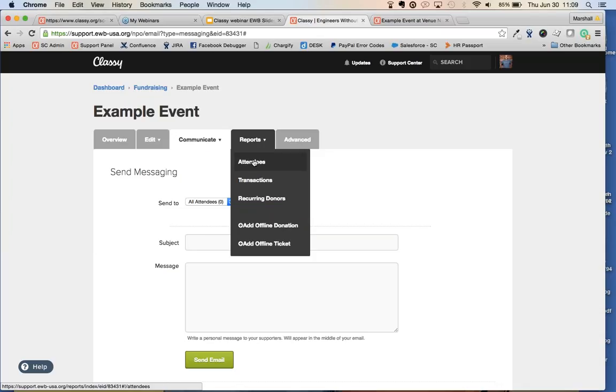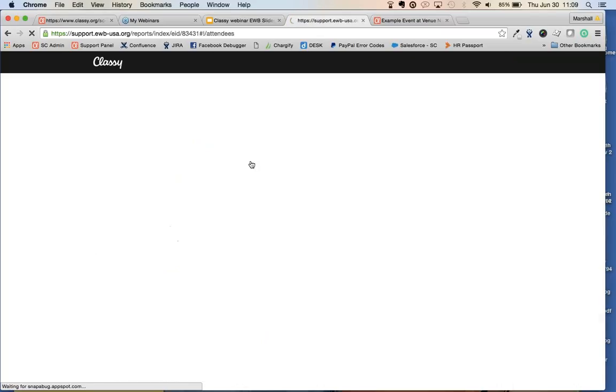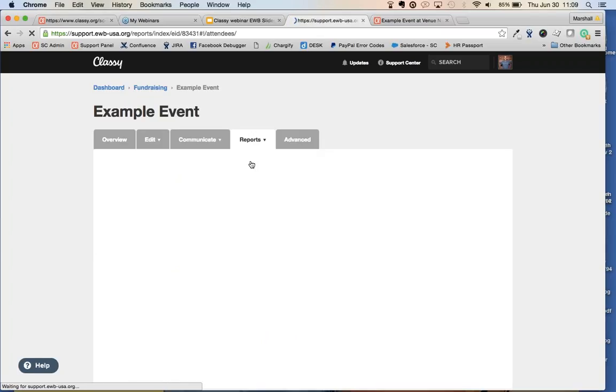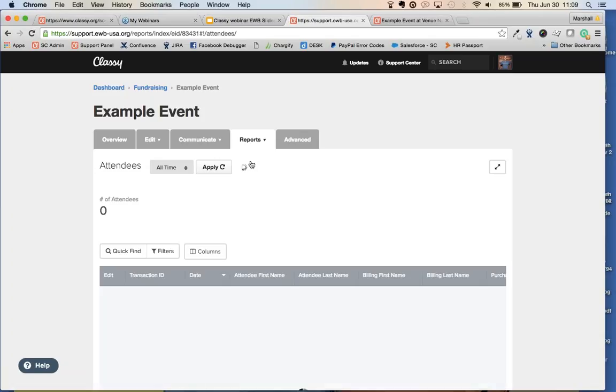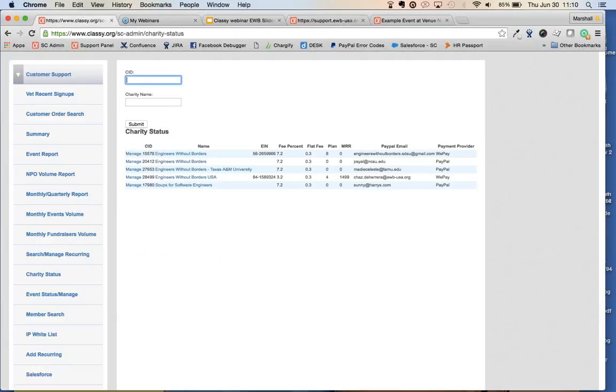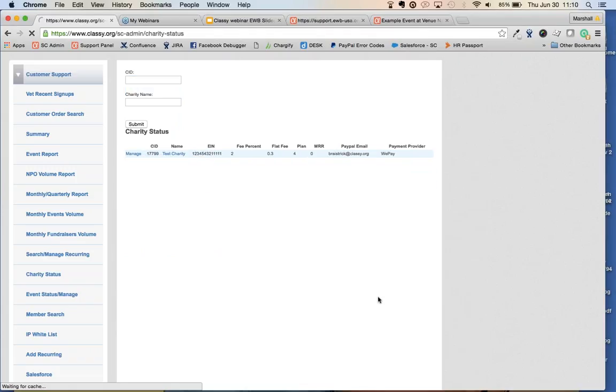The primary report that you'll be spending your time in will be the attendees report. This will have all the information that's captured in the registration process, including custom questions. And this isn't a great example because there aren't any attendees here, so we'll actually look at a real-world example real quick so you can get an idea of what those reports look like.